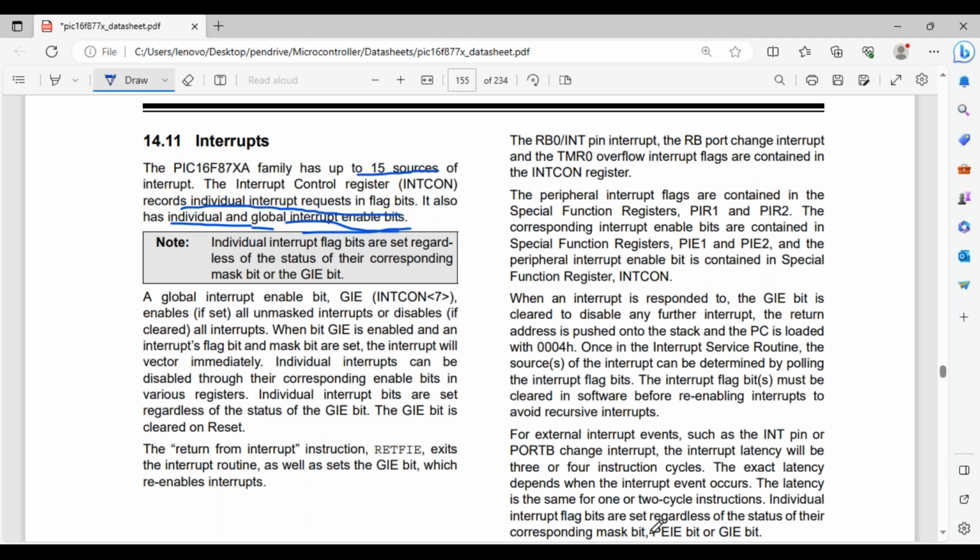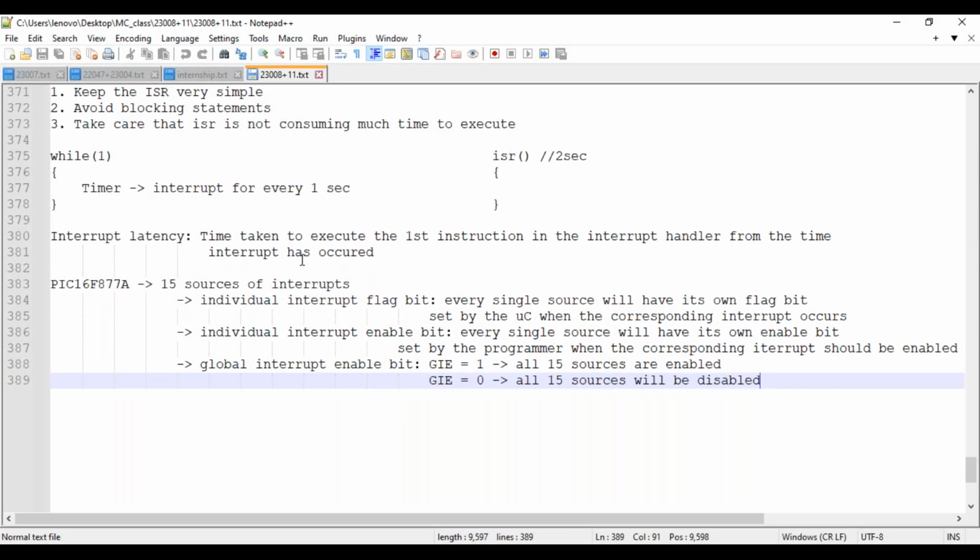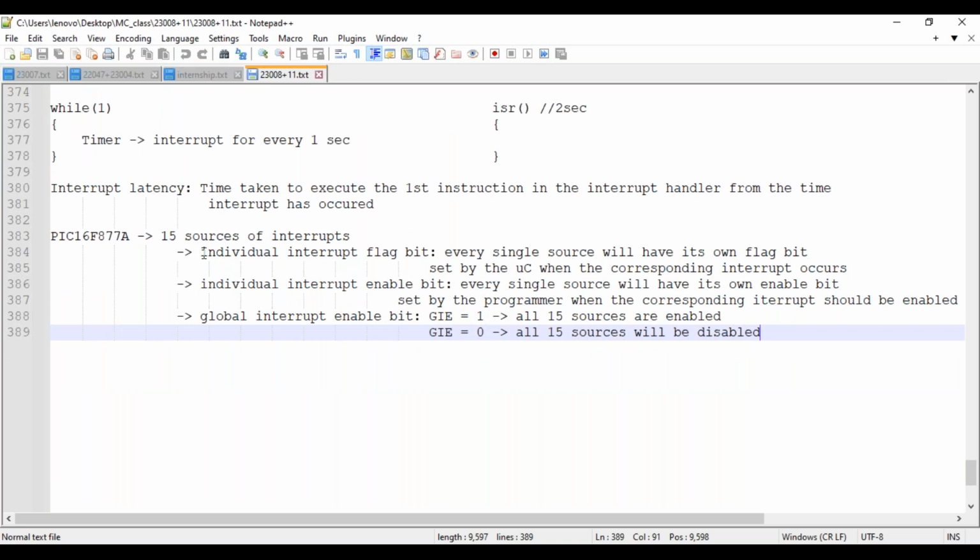I was just making a note of that in the previous class. If you can see, I have noted the individual interrupt flag bit, individual interrupt enable bit, and global interrupt enable bit. Now, for all the 15 sources of interrupt available on our PIC16F877A microcontroller, please understand, for every source of interrupt there will be an individual interrupt flag bit and an individual interrupt enable bit. Now let me speak about these bits first.